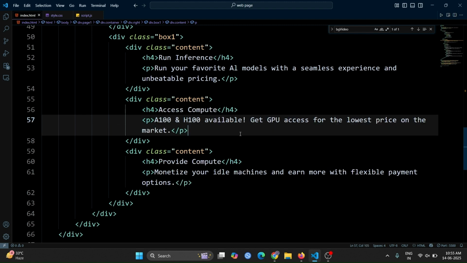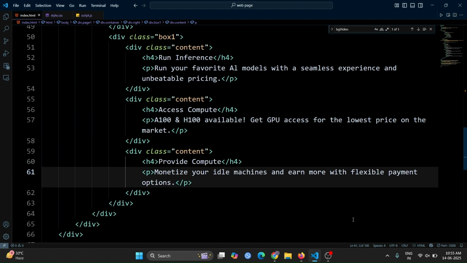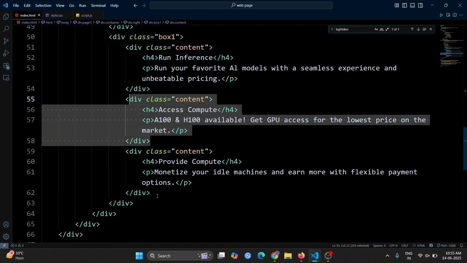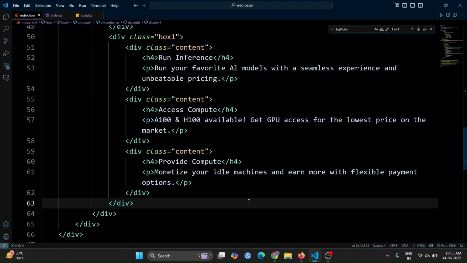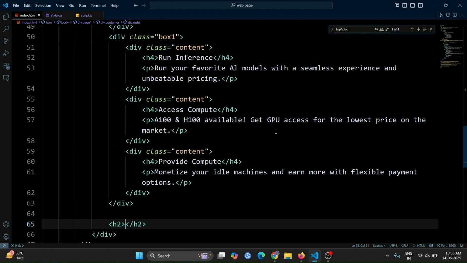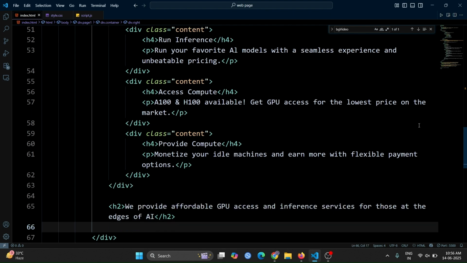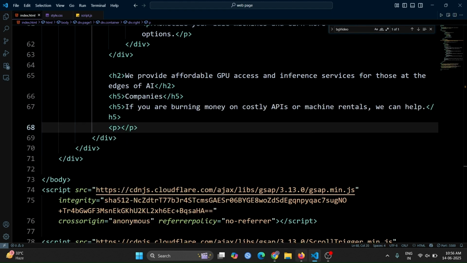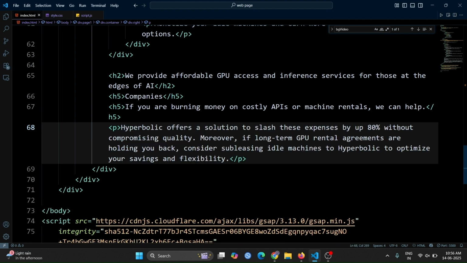Now, as you can see, I've updated all the h4 and paragraph tag content. You can either use lorem ipsum for placeholder text or manually type your own content, whichever suits your project best. After that, create an h2 tag and write the text I'm about to provide, or feel free to use some lorem ipsum as a placeholder. Then, add 2 h5 tags, one for a short heading and the other for a longer heading. Finally, create a paragraph tag and either generate some lorem ipsum text or write the paragraph I'm writing.